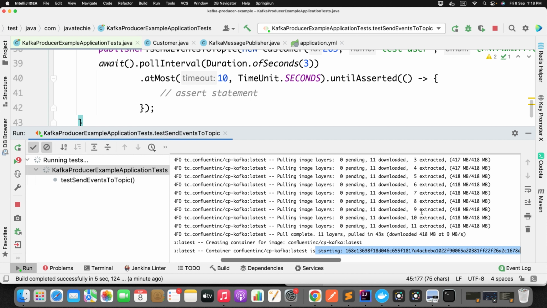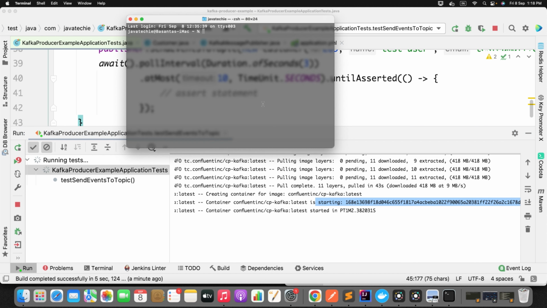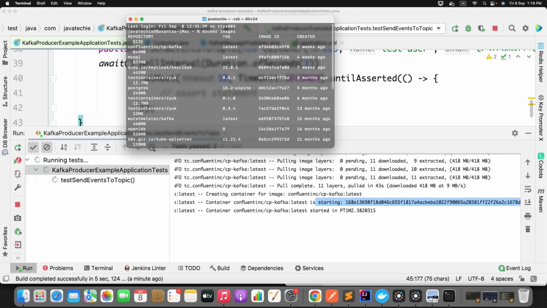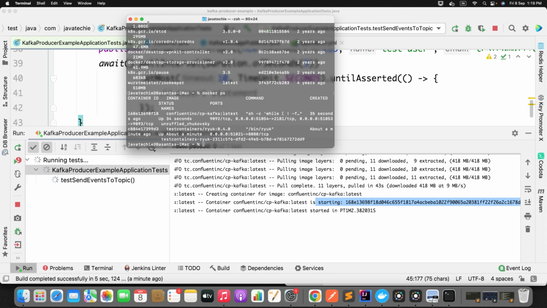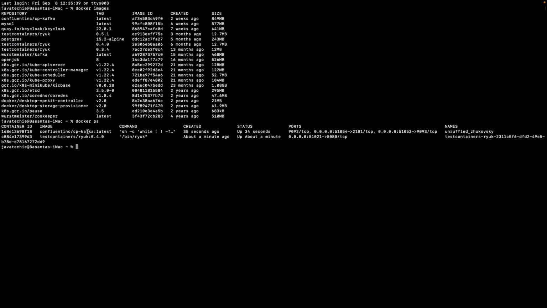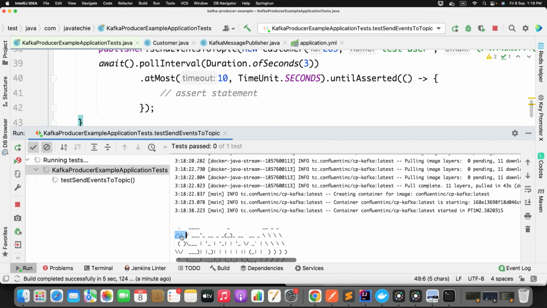Now to verify whether it pulled the specific Docker image or not, go to the terminal and type docker images. If you observe here, you can see cp-kafka and the tag is latest. Now if you want to verify whether the container itself is running or not, just run docker ps. You can see here that the Kafka container is running. Let me zoom this for you. The container is running here and this is the Docker image it pulled, Kafka. Fine, so go back here.